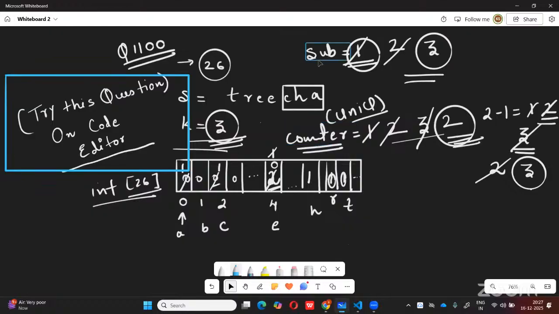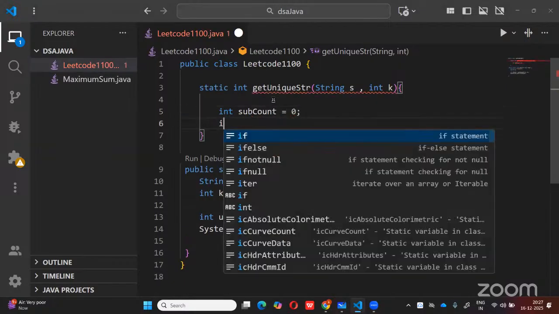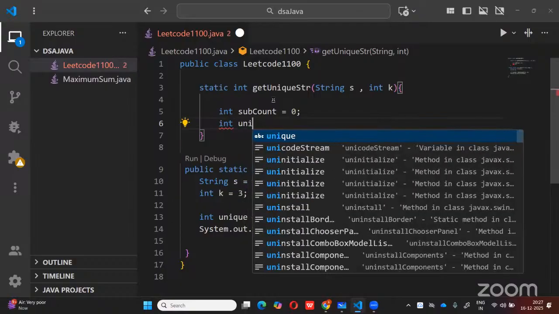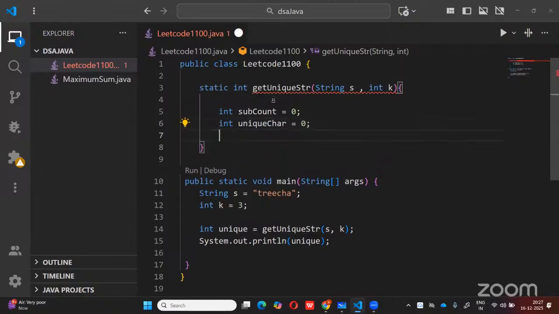So these two extra variables we also want. So int substring count, which is initiated with 0, and then int unique counter. It basically contains how many unique characters there are, so we can name it unique characters as well. And whenever the unique character value becomes equal to k, we'll say that yes, this is basically a unique substring, so we'll increment the count of our sub count.